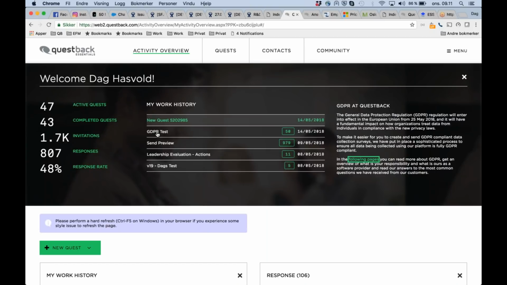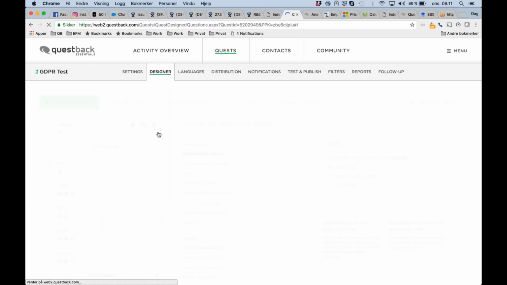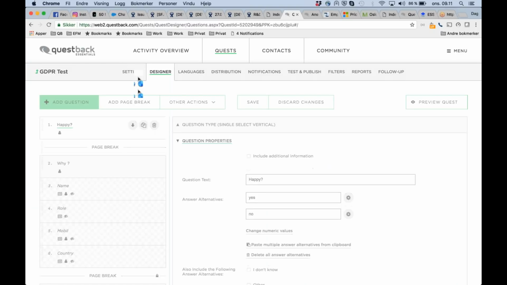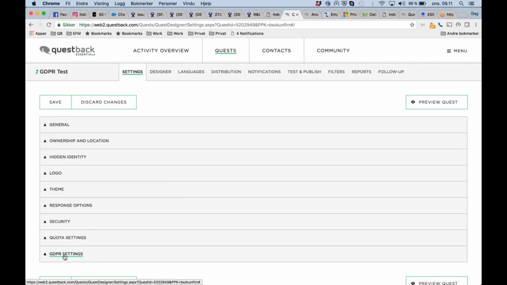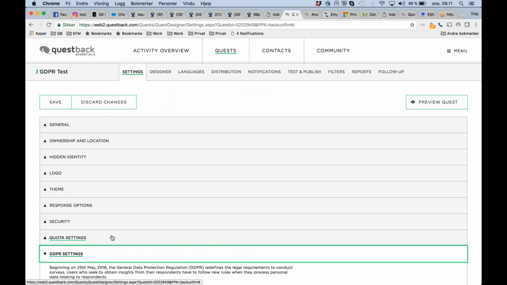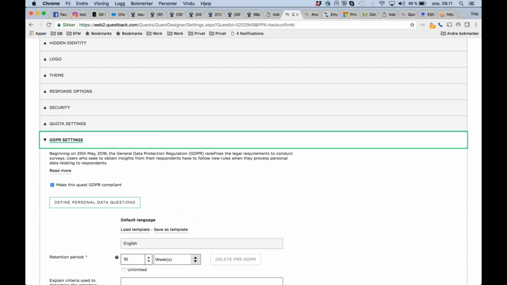So let's now jump into it. Now I'm going to open up a Quest. Under settings, you will see that there is a new section, or accordion, as we say, with GDPR settings. This is where you actually make a Quest GDPR compliant. I could also mention that right now you have to turn on GDPR for every new Quest that you create, but after the 25th, this will be the default setting.